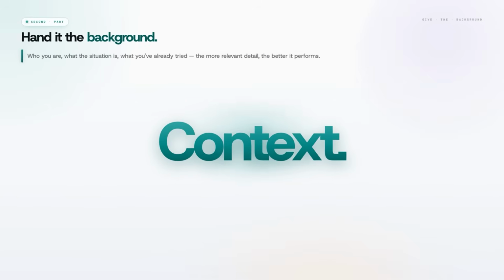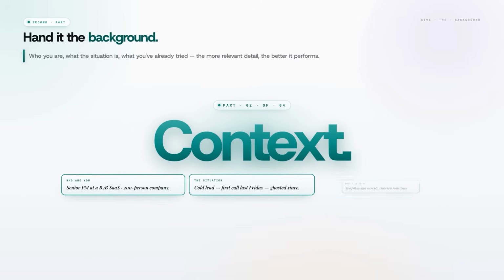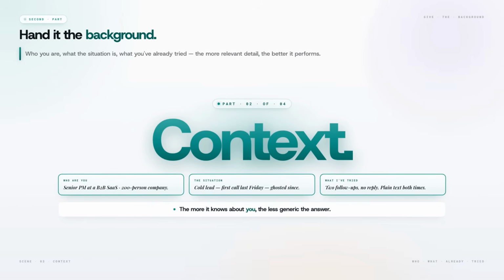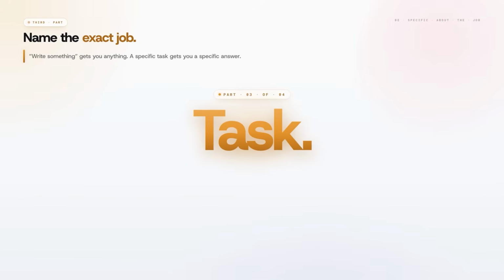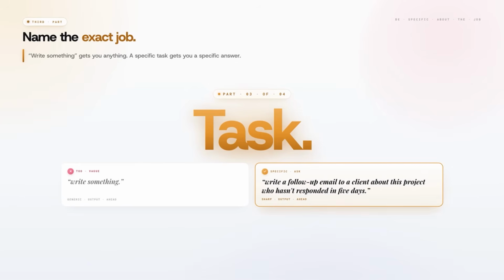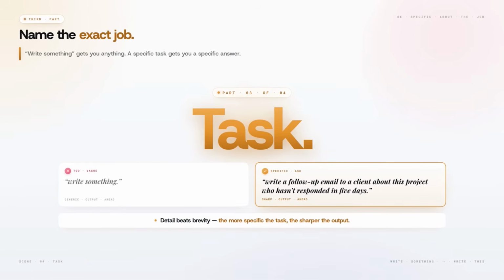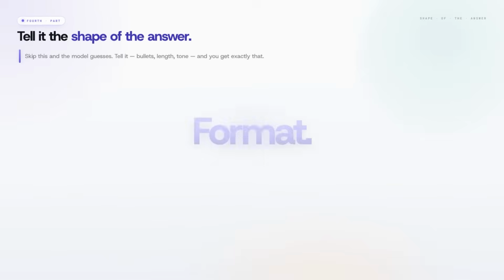Then second, it is the context. Give it some background. Who are you? What's the situation? What have you already tried before? The more relevant details you give it, the better it performs. And then for third, we have the task. Be specific about what you want. You don't just tell it, write something. You want to say something like, write a follow-up email to a client about this project who hasn't responded in 5 days. Now that takes us on to the fourth thing, and that is the format.